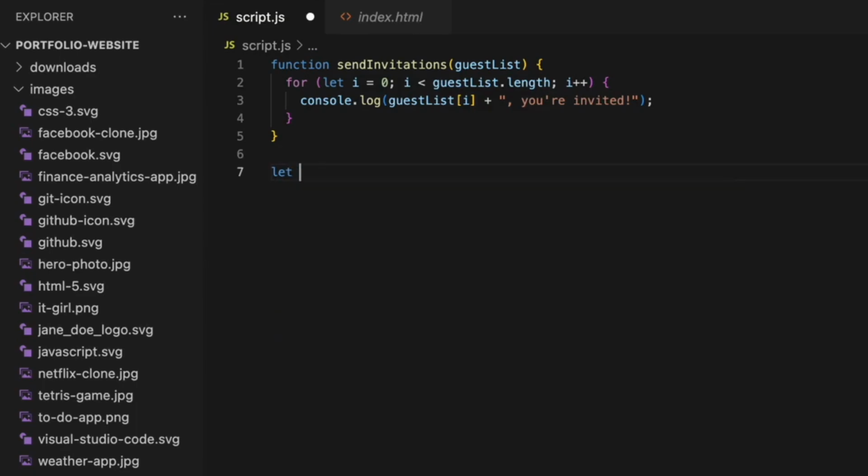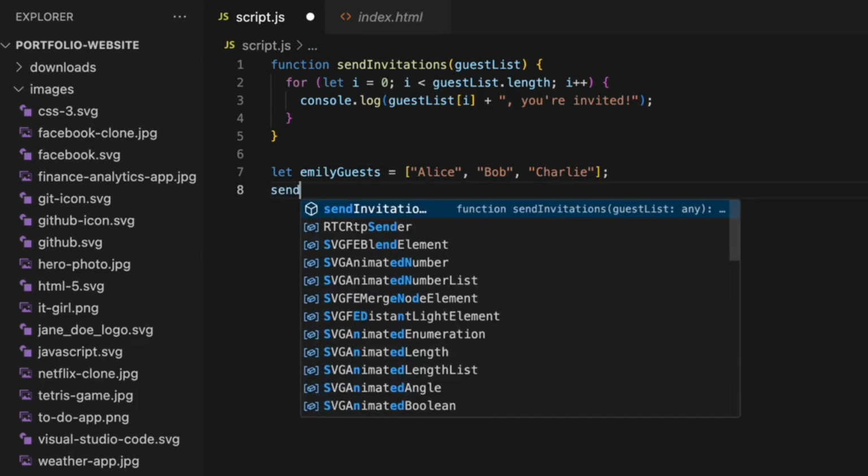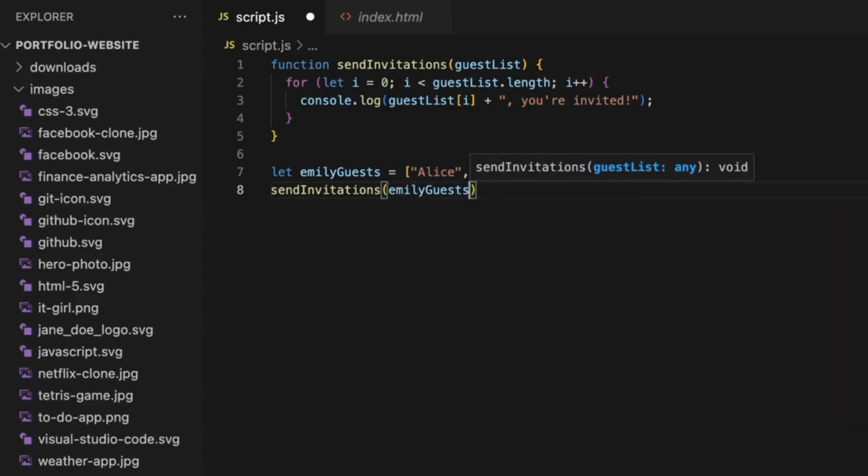Perfect. Now I'll create Emily's guest list, including Alice, Bob, and Charlie. After that, it's time to call the function. This way, I pass my guest list into the function as an argument. Inside it, a for loop runs through my list. As a result, I should see 3 messages with my friends' names.